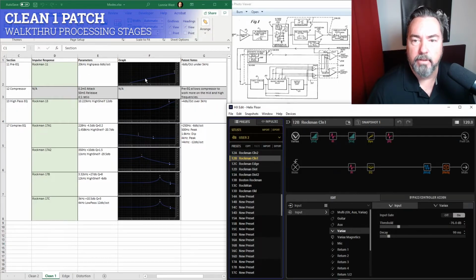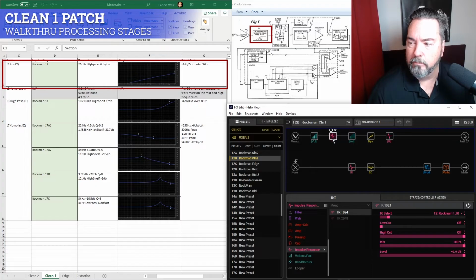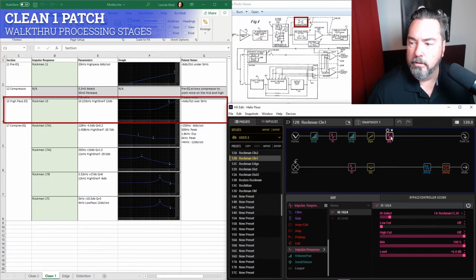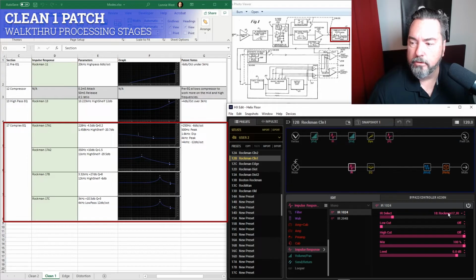Again, our aggressive high pass, compressor. We have, again, our high EQ boost, and then we go through this complex EQ. So in the Helix, it looks like this. The same gain stages, the same IRs that we saw in Clean 2, same compressor, coming out with the same post-compression boost, and then into the complex filter, which is now the number 17, as it shows in the patent module.